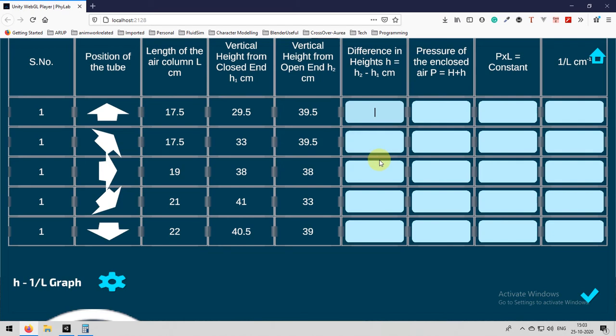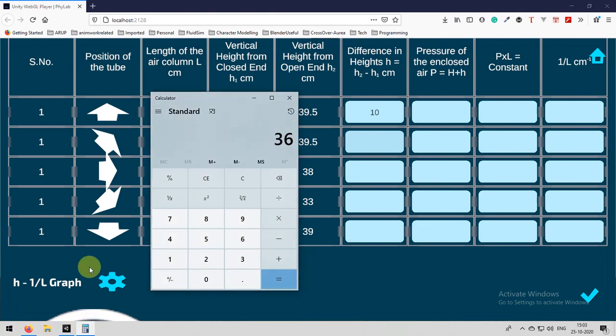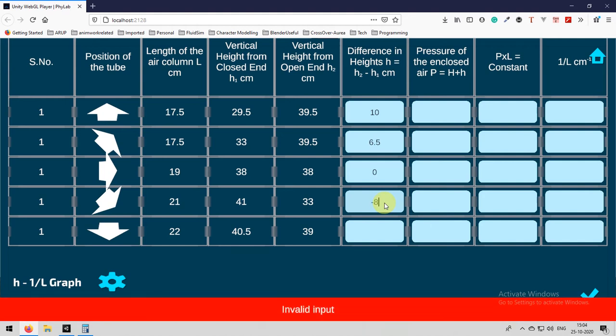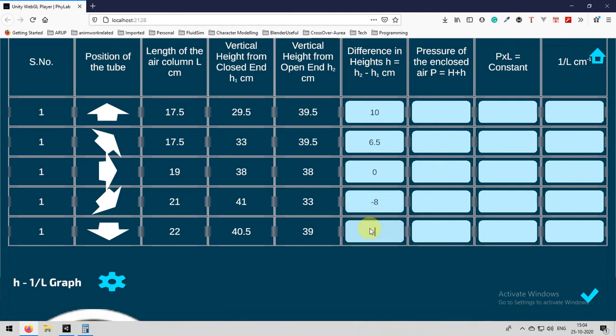On successfully completing all the steps, you will be greeted with the calculations page. Here all your observations are there, and you need to perform all the calculations as per the given formulas to find out the atmospheric pressure by using the H minus H1/L graph. So here I am calculating all H2 minus H1 values, that is the difference between heights. H2 minus H1, the first one is 10, 6.5, 0, minus 8, and then minus.